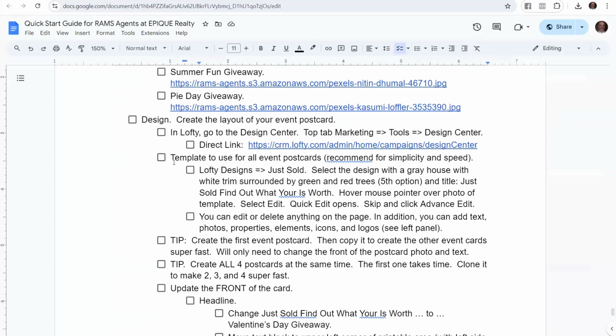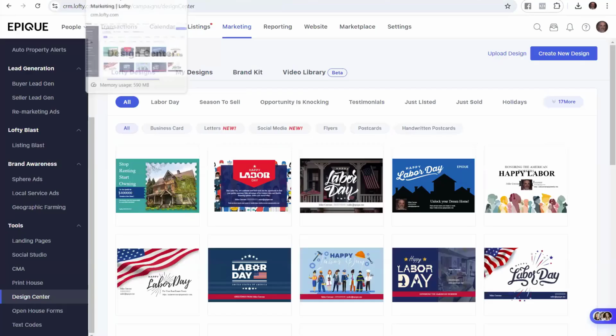All right, so what we're going to do is we're going to look for a template to use for all the event postcards. We're going to recommend one for simplicity and speed. Let me share with you where that is. So going into Lofty Designs, we'll go into the Just Sold section. So let's go ahead and do that.